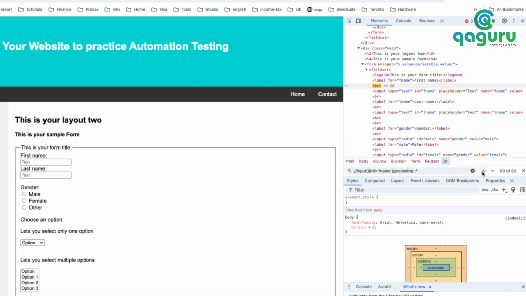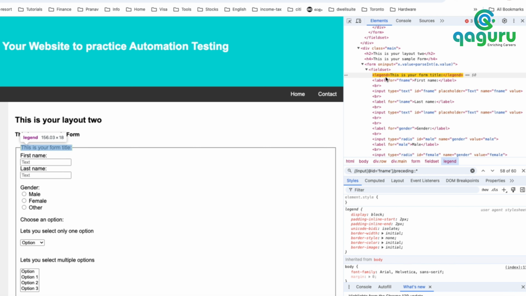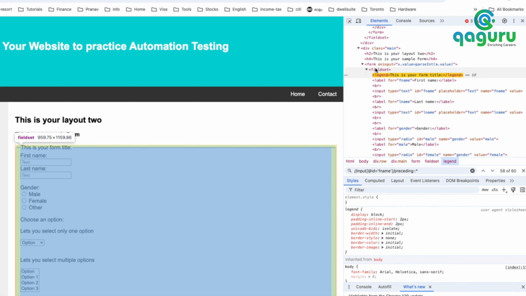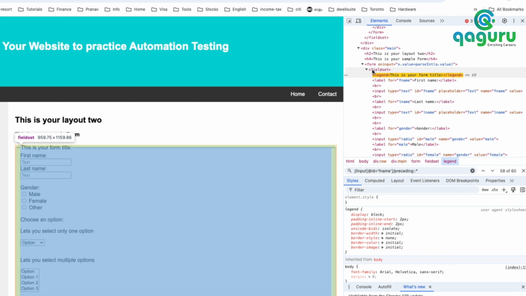Now let's look for the next element by clicking the up arrow again. See, it's locating another sibling, that is label. Any element before that is also located. Label is located. Now next it will be locating legend, so that's another element located. You can see legend here, and the next element before this input is fieldset.